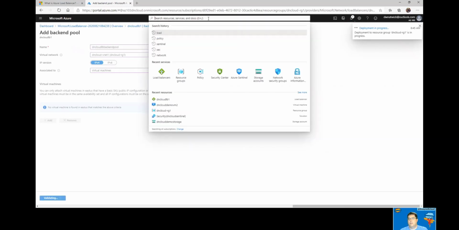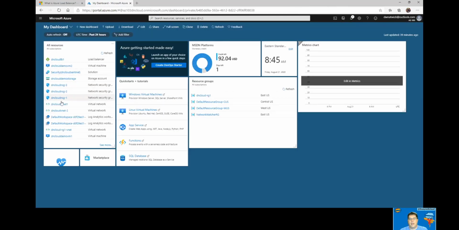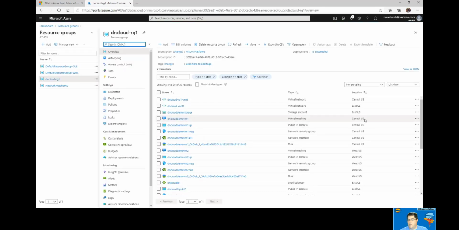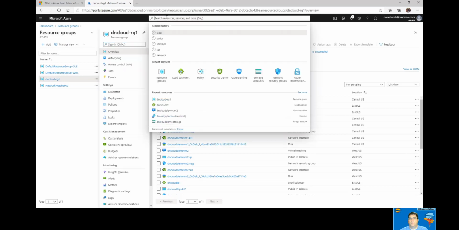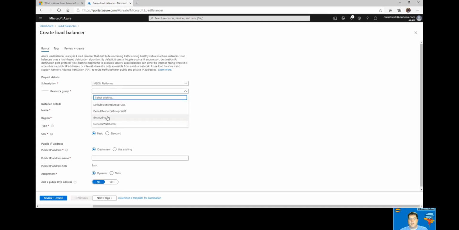Let's go back to our load balancer capabilities here. Let me double check where my virtual machines lie. I think they might be in West US actually. VM in Central US and West US. So right now I could only route to one virtual machine at this time, but we'll do that real quick here. Create another load balancer, and I'll make sure I create it in Central US this time.